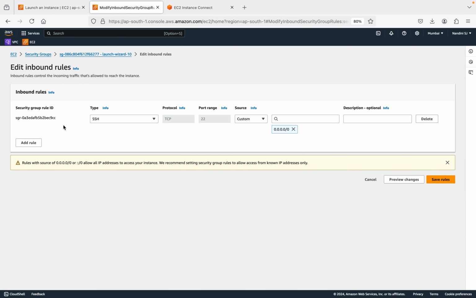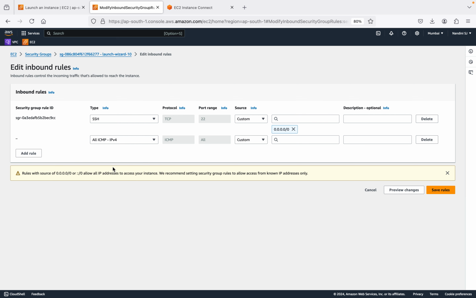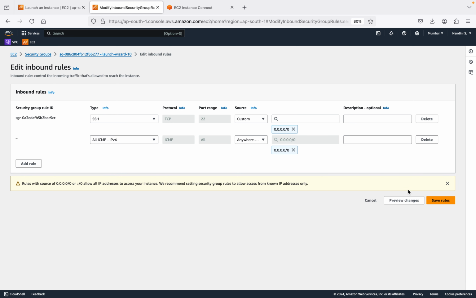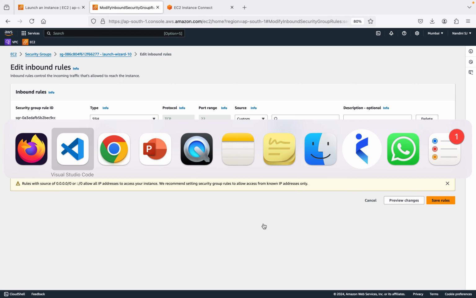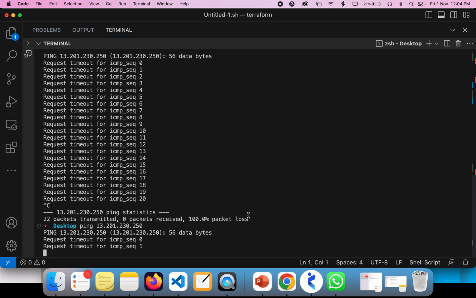As you can see, we have enabled only SSH packets. So now I'm going to add a rule: search for ICMP, then custom, then give it 0.0.0.0. Before clicking save, I'm going to ping again to check whether it's working or not. Still not working, request timeout.